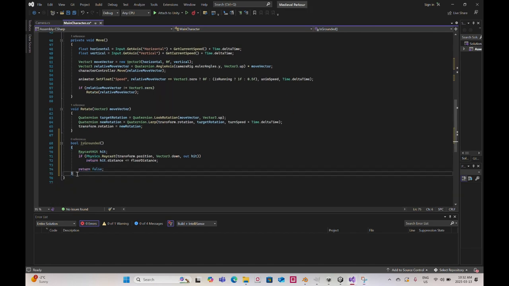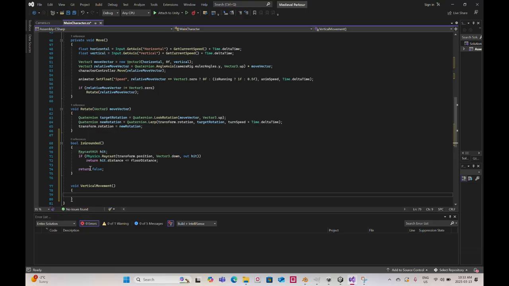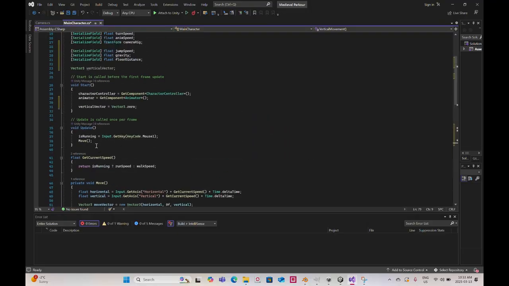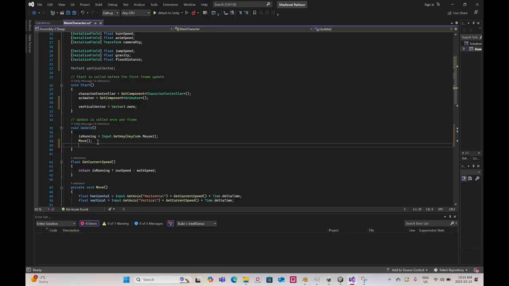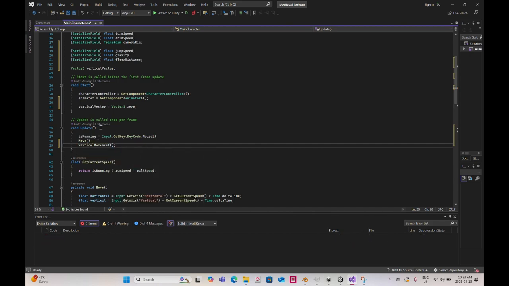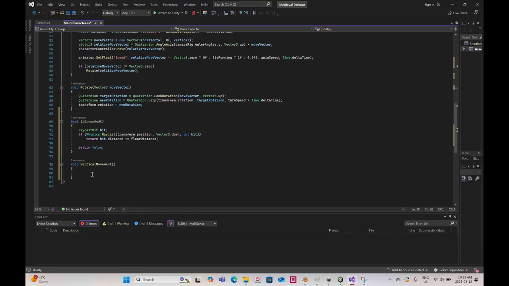Okay, so right below this, I'm going to create a void vertical movement, and I'm going to call this in the update function. So in update, vertical movement. That way it's constantly firing. Whatever's in here is going to be constantly fired.